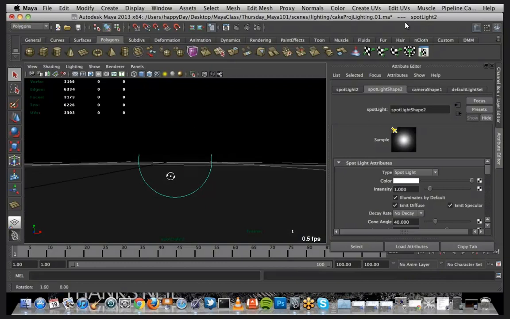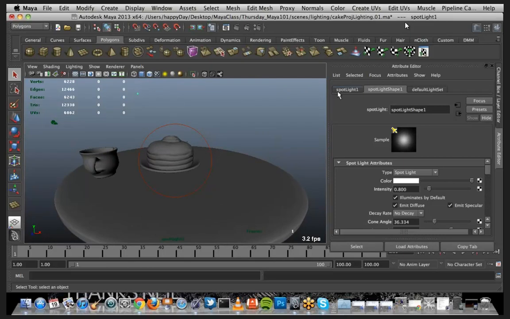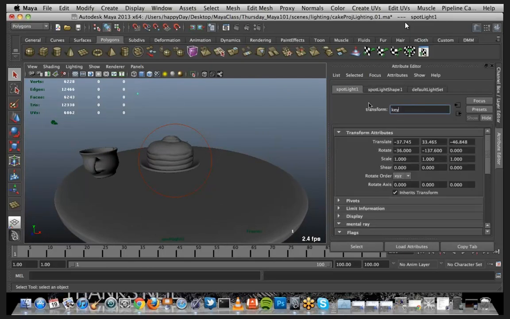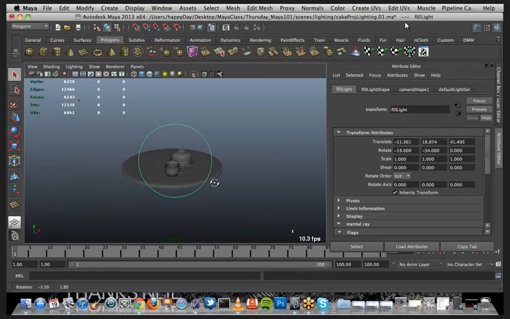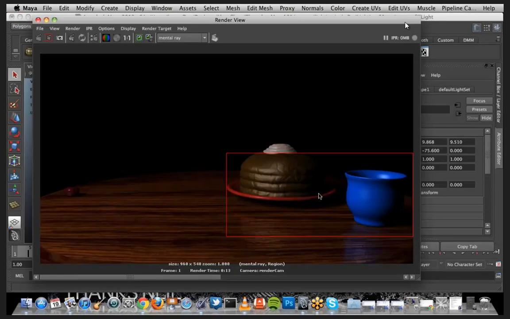Okay, just made a second spotlight. I should name it. Let me go ahead and pause and do that. So we'll call the first spotlight we created key light. And our second light, we'll call the fill light. Okay. And we're going to want to kind of fill in the dark sides of our geometry. So kind of back here, we're going to want to fill in this darkness back here.